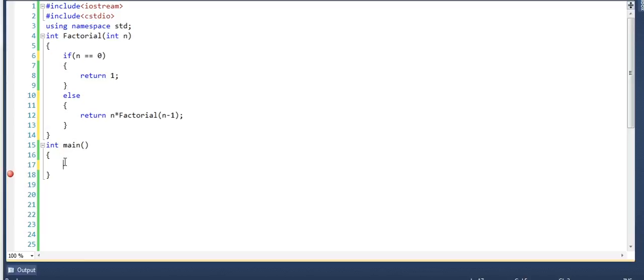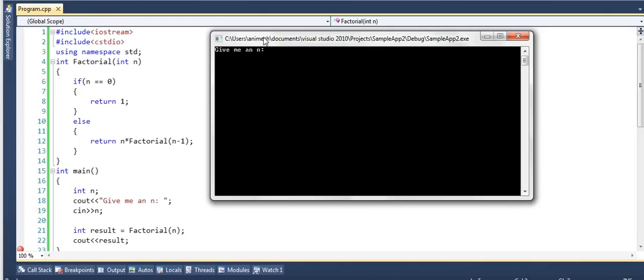So what I'll do here is that I'll take an input n from the user. So I'll ask the user that, hey, give me an n, and I'll input this n, and then I'll have another variable result that will store the output after factorial of n returns, and we'll simply print this result. Now let us run this and see what happens. So let's give n is equal to 5, and this gives us as output 120, which is factorial 5.